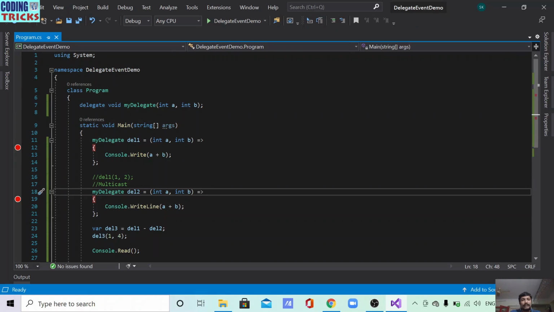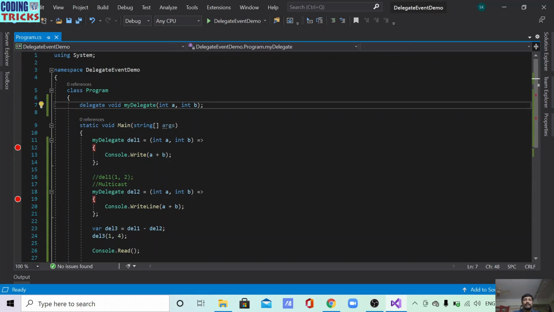And we'll see event. What is event? Event is actually combined with a delegate. The simple definition of event is the event is combined with a delegate. With the help of delegate, it will call an event method.